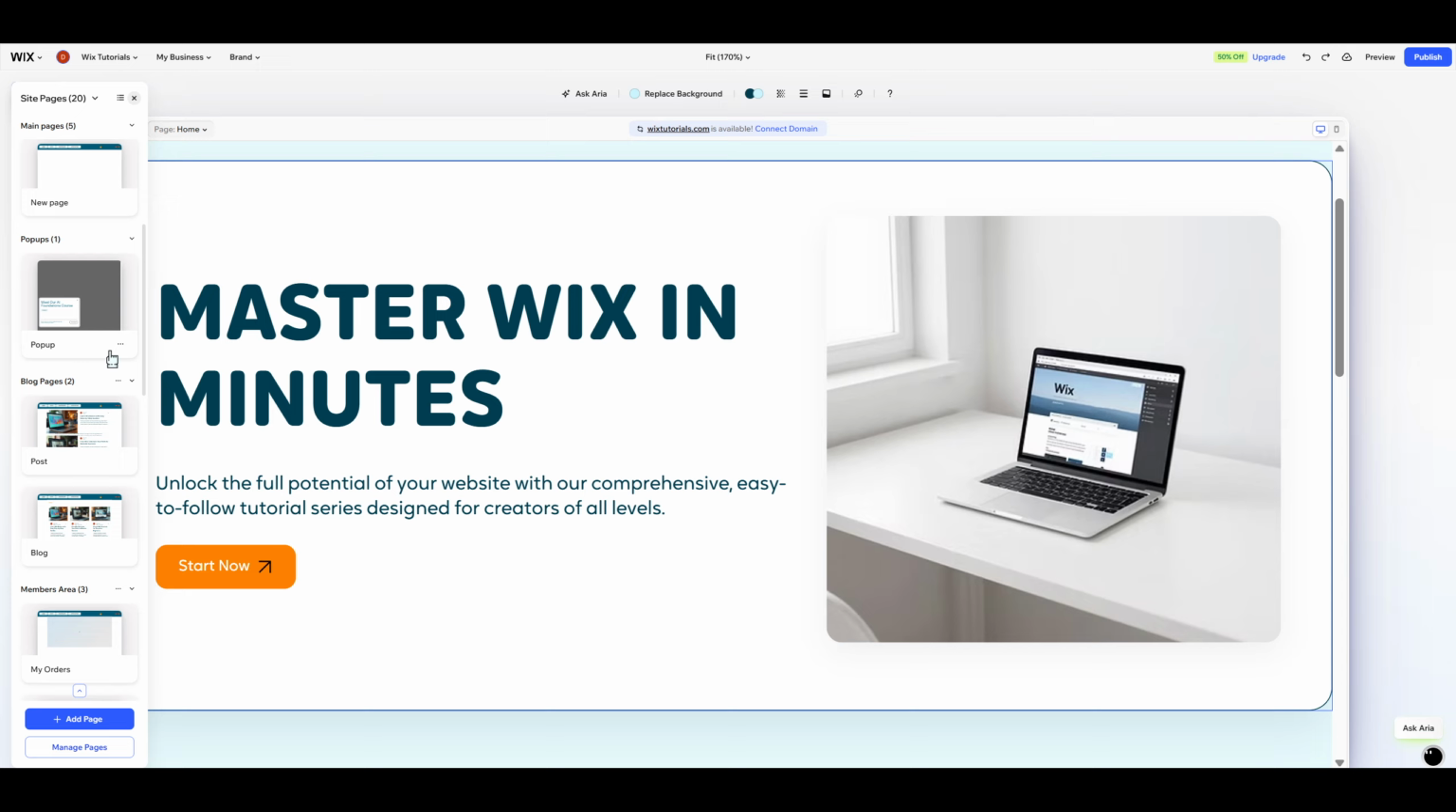Next, hover your mouse over the pop-up page you want to delete. As you do that, more options will appear beside it. Look for the three-dot icon, which opens the additional settings menu for that item. Click that icon to reveal the available actions. From the menu that appears, choose Delete. This will remove the Lightbox from your Wix site.